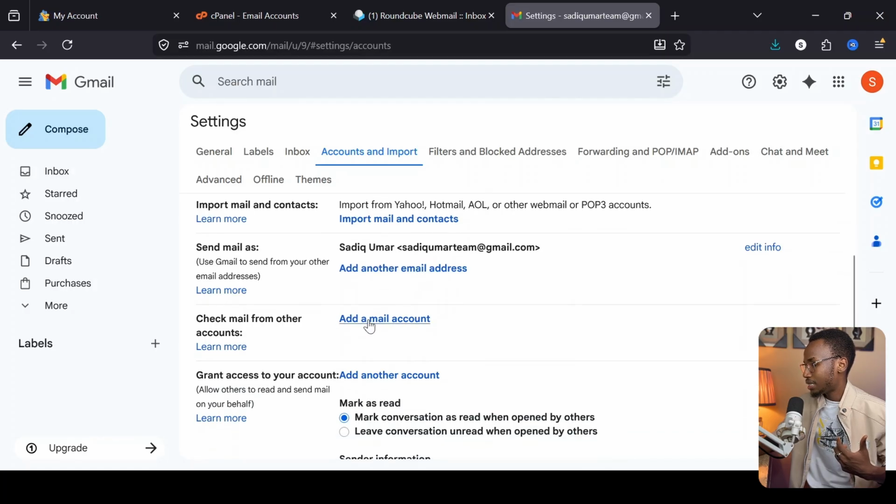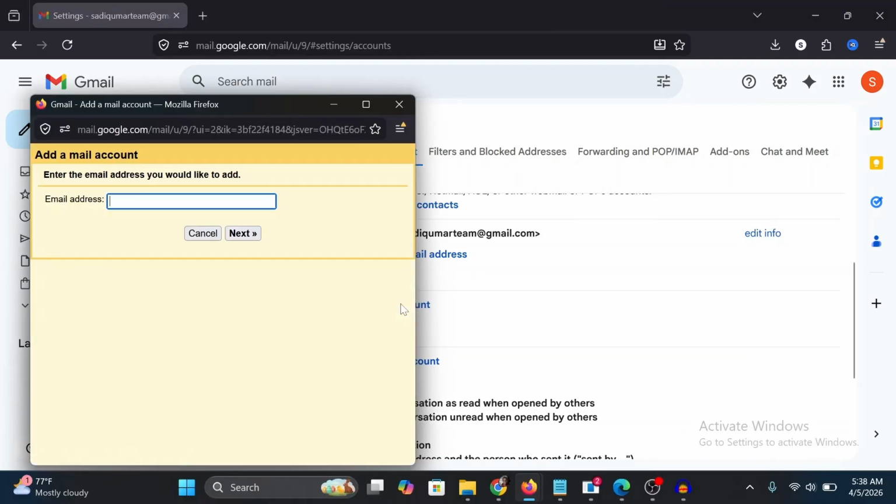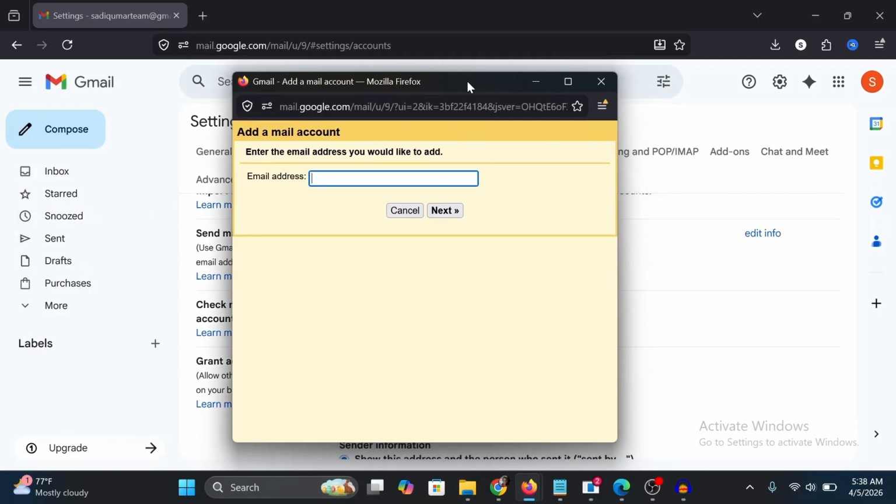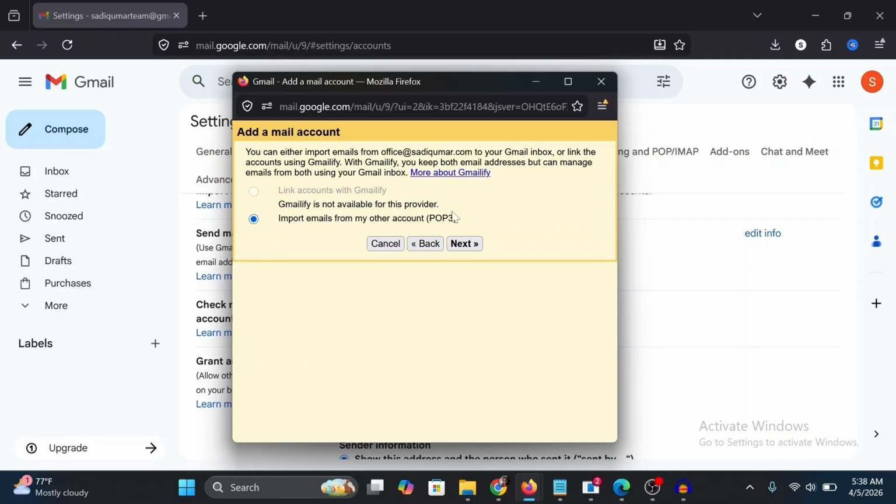We want to use this add email account, so click on it. As soon as you click the add email, this pop-up is going to open, and this is where we are going to set up the email we send and receive from here. The first thing is we add the email address we want to connect, which is office@sadiqumar.com. We go to next.